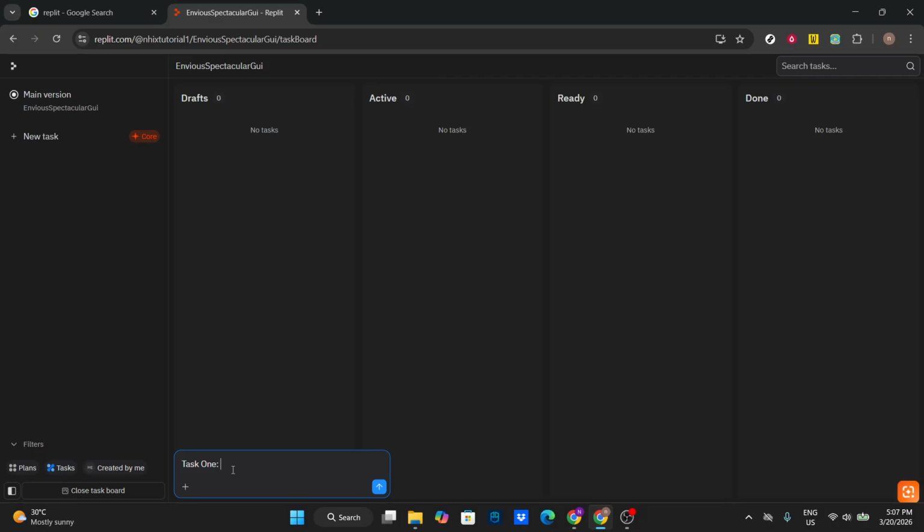That's it. You've opened the task board from your project and learned how to view everything at a glance and plan a new task. If you want to jump back to coding, just return to the editor using the left sidebar. With this workflow, you can stay focused, keep your project organized, and track progress without leaving Replit.